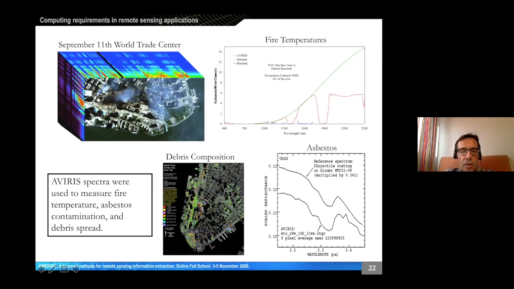By taking advantage of the detailed spectral information contained in the hyperspectral data, we can also produce maps with the fire temperature, asbestos, contamination, and debris spread. So this was done by USGS at the time of data collection. It could not be done in real time, but the maps were produced and they are available online for us to validate algorithms or to analyze how fast we can produce these products and see if we can produce them in the same time that the airborne instrument would be collecting the data.